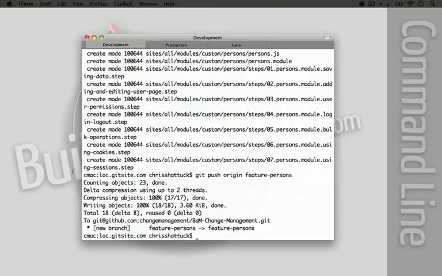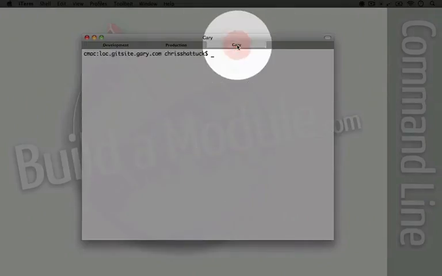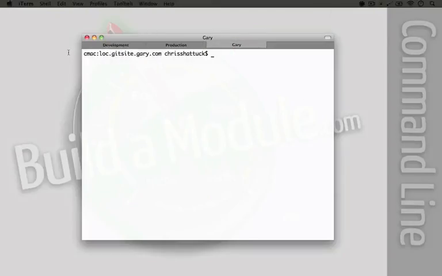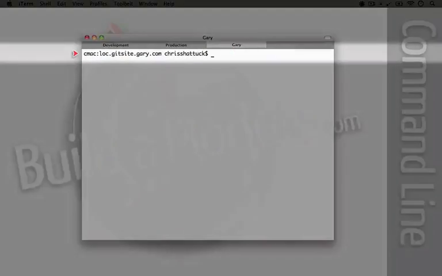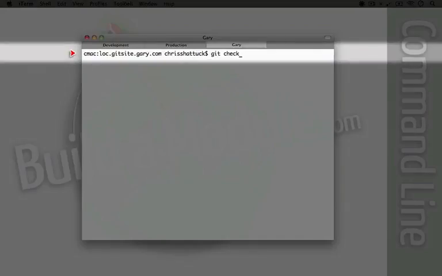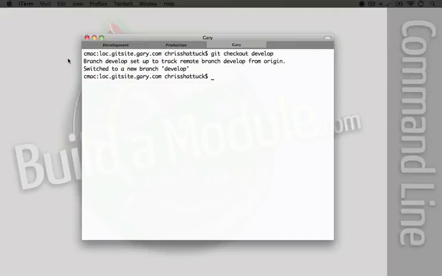Okay, so now let's say that Gary, one of our team members, makes a change to the development branch, or the develop branch, and we want to pull in those changes. Well, first of all, let's go ahead and make that change to the develop branch from Gary's account, and then go through the process of pulling in those changes to our new branch. So I'm going to switch over to Gary's command line here, and let's go ahead and start by making sure we're on the develop branch with git checkout develop.